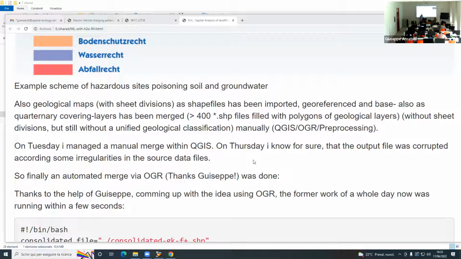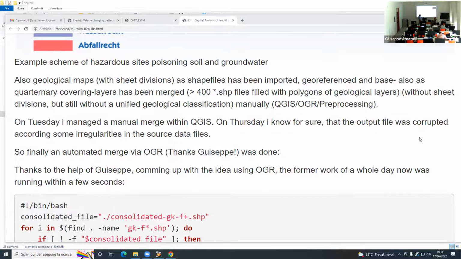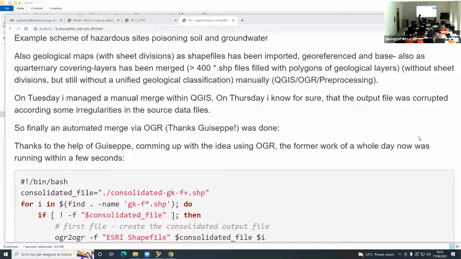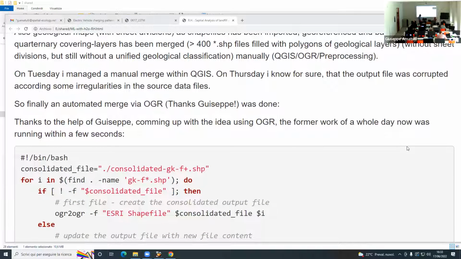So therefore, I will pick it up later. But before, I tried to merge the geological layers. On Monday and Tuesday I merged them at the beginning by hand because I wanted to follow it. Then I saw that I made a mistake by merging them with QGIS, and I asked Giuseppe a little bit in panic mode, and he brought the idea of using OGR.